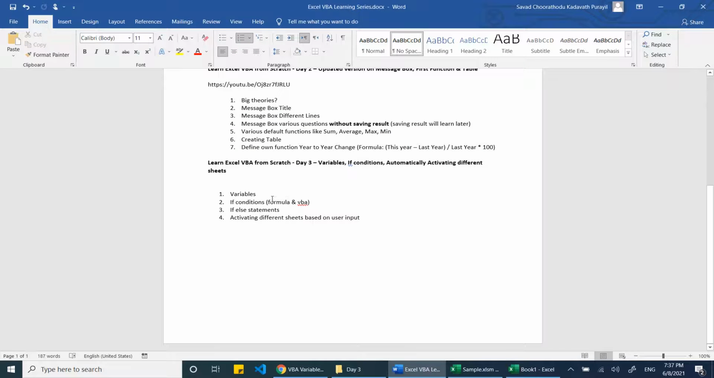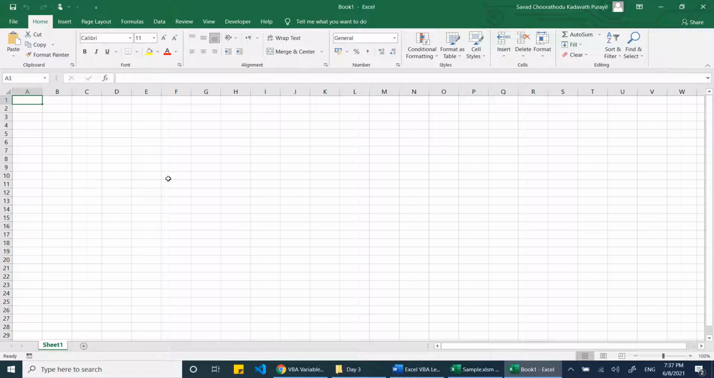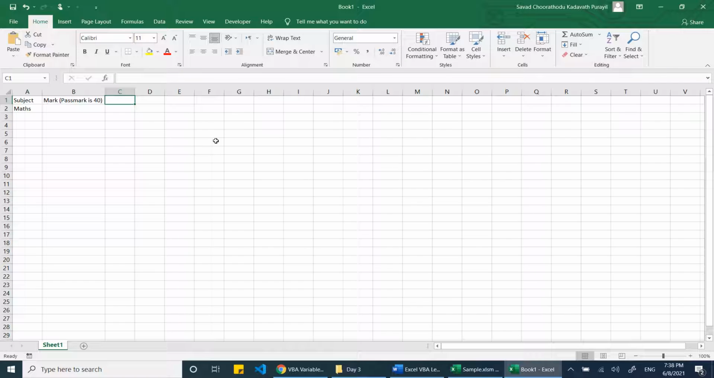First, we need to learn the if condition as a formula. We can write the if condition as a formula here in the sheet, or we can write it in the VBA also. Both are used for different purposes. For those who don't know how to write an if condition within the cells, I'm just showing how we can do it. So let's imagine subject, which is maths, then mark. The pass mark is 40. If anyone has 40, then only it will be pass. Then fail. Let's start with good ones.